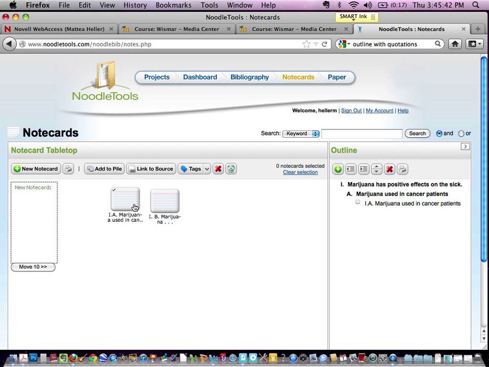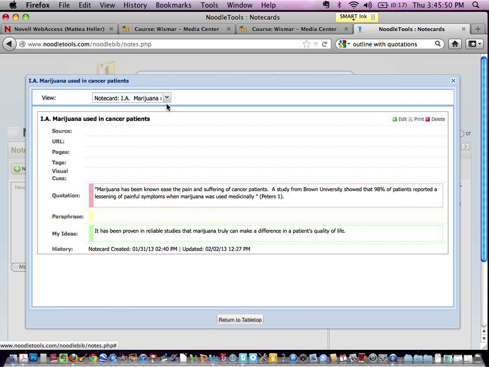And just as a reminder, now part of this note card makes a lot more sense. So we're going to look at this note card in a little bit more detail. And remember, I actually had a heading for this. Marijuana is used in cancer patients. And now that 1A makes a lot more sense because that directly links with the place it's going to be put in the outline.